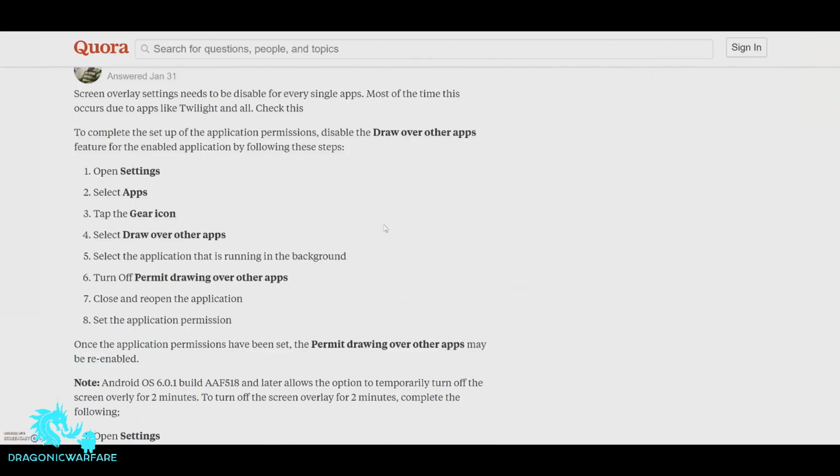So to complete the setup of the application's permission, disable the draw over other apps feature for the enabled applications by following these steps. Open settings, select apps, tap the gear icon, select draw over other apps, select the application that is running in the background, turn off permit drawing over other apps, close and reopen the application, set the application permission.